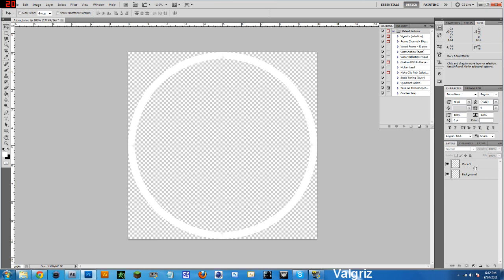Again, make sure every single thing you do is on a new layer by clicking this button right here, and if you'd like to delete a layer, you could hit the delete key and select the layer, or just hit this little button right there, or right click delete.